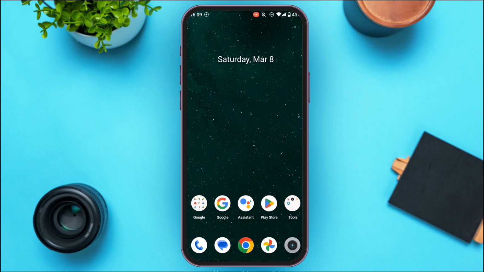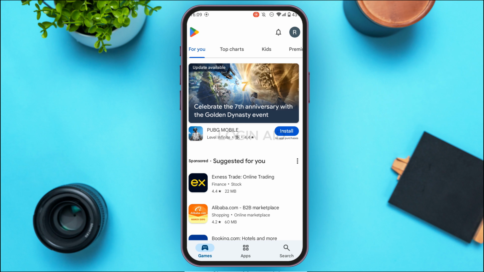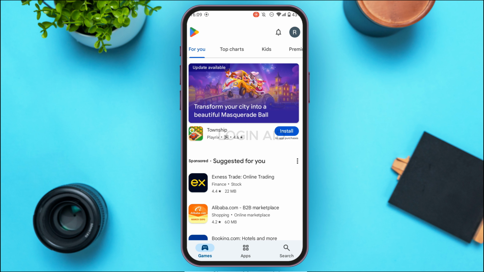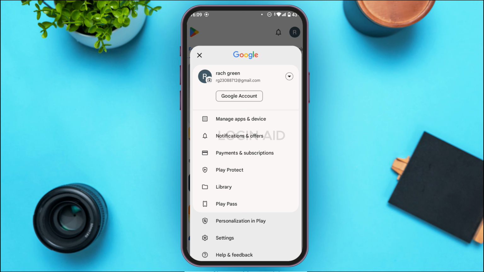So first of all, what you have to do is open Play Store on your device. Make sure you're logged into your account. Once the Play Store has been opened, you can see over here you'll be led to this kind of interface. Initially, you'll be in the games interface. So what you have to do is tap on your profile icon that you can see at the top right corner of your screen.